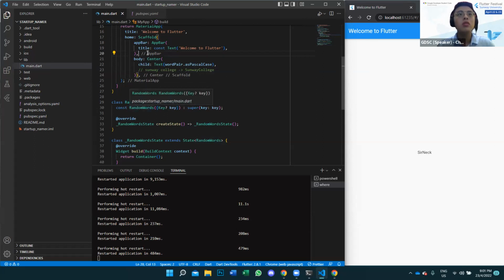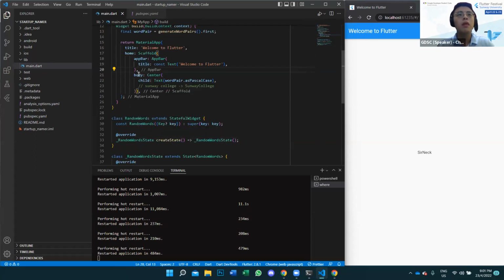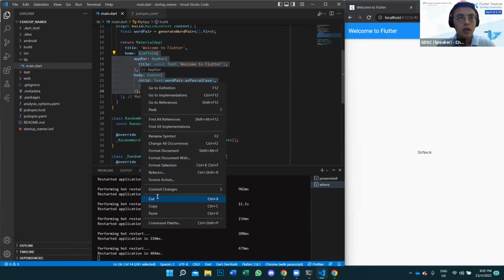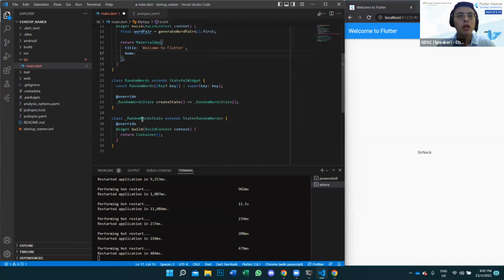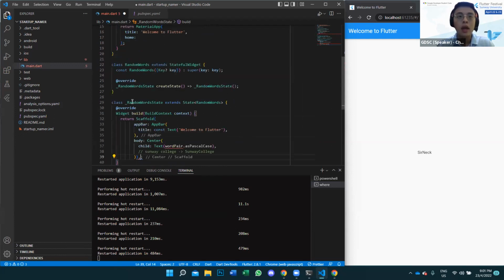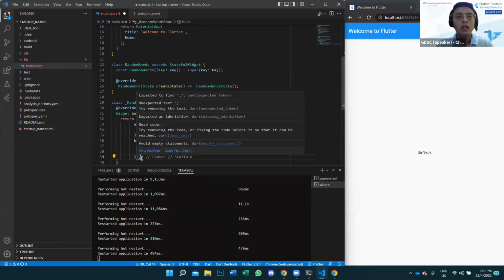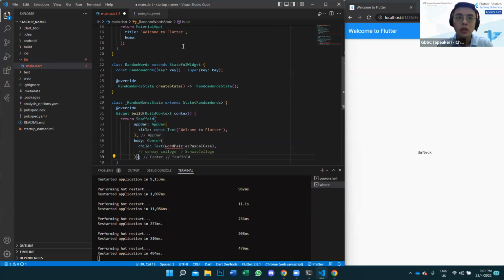Now, I need you all to highlight the scaffold, okay? Scaffold, highlight, cut it, right click, cut. And then you go to the random word state, highlight the container with the brackets, remove it and paste it. Command V or Control V. And then at the end, you have seen the comma and the semicolon. I need you all to remove the comma.